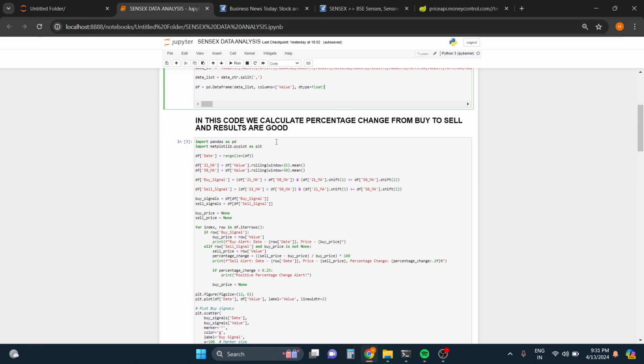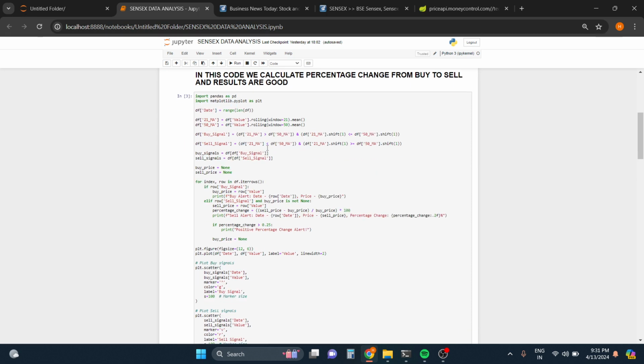After that, for the table, I am defining the 21 MA and 50 MA columns, using the mean with window 21 and window 50. This is useful for the 21 and 50 moving averages. Then I'm creating a table named df buy signal.